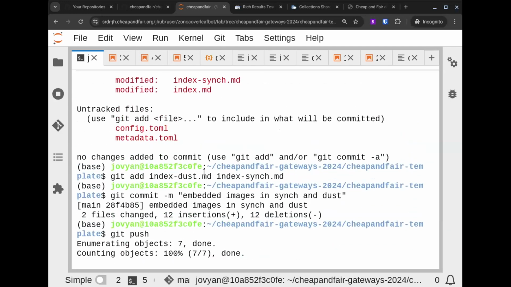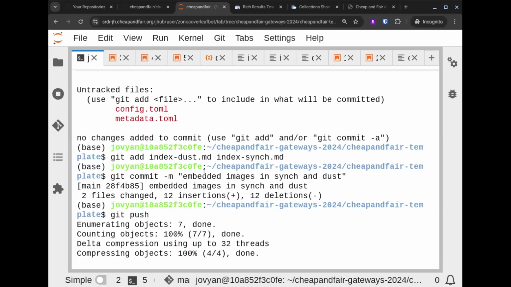So I reran create markdown.py. I got a new version of index dust and index sync, and then I added and committed those new versions. And as soon as I push, GitHub is going to rebuild the website with the new version of those pages.